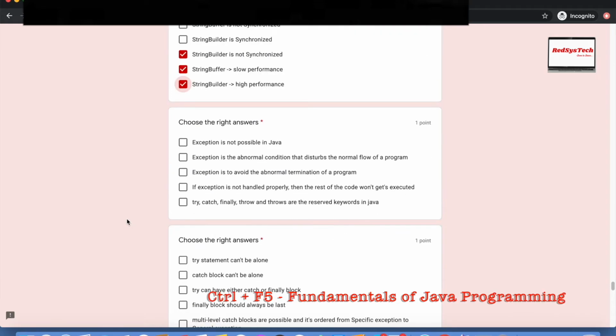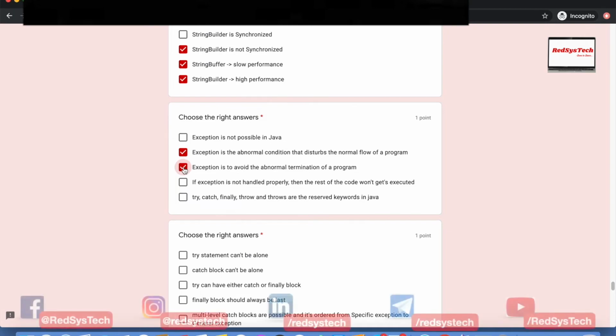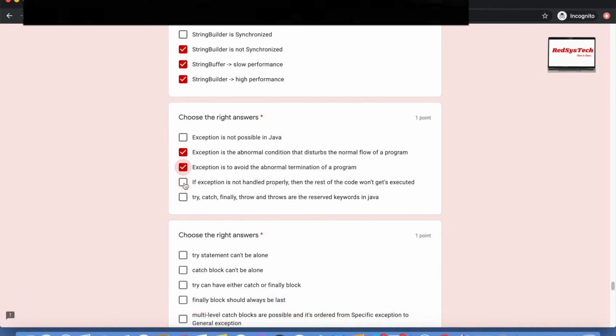And choose the right answer. Exception is not possible in Java. Exception is an abnormal condition that disturbs the normal flow of a program. That is correct. And exception handling is to avoid the abnormal termination of a program. That is correct, we have to use exceptions for that. And if an exception is not handled properly, then the rest of the code won't get executed. That is true. The last option: try, catch, finally, throw, and throws are the reserved keywords in Java. That is correct.